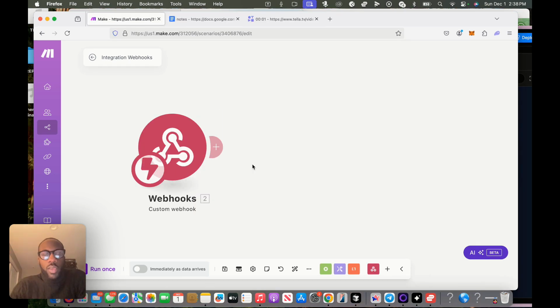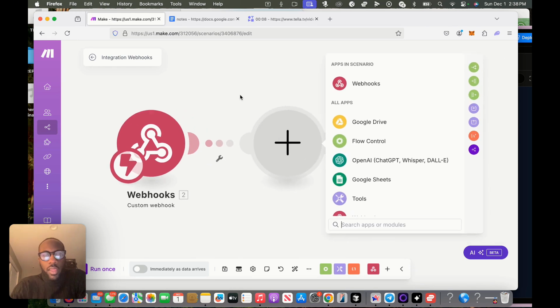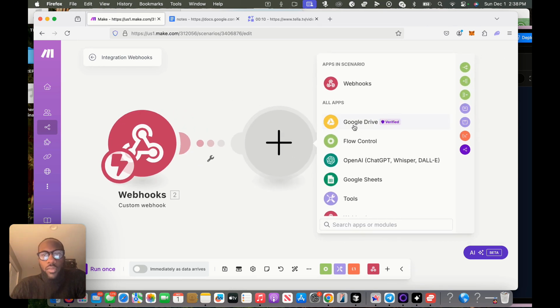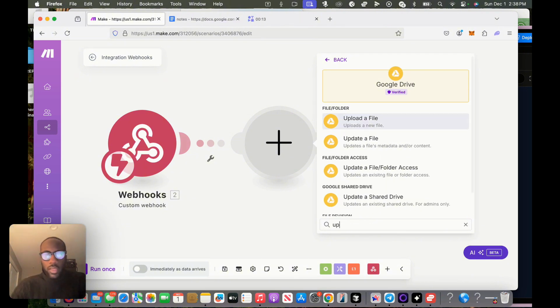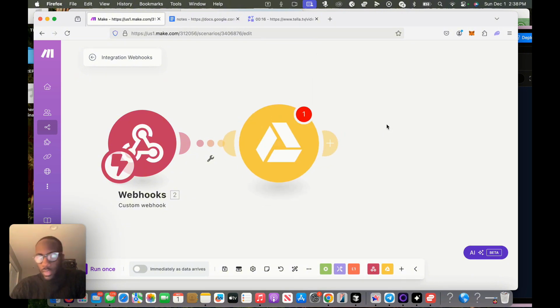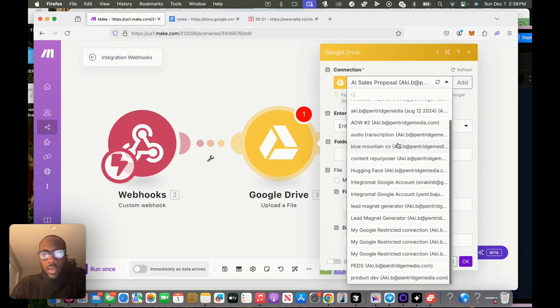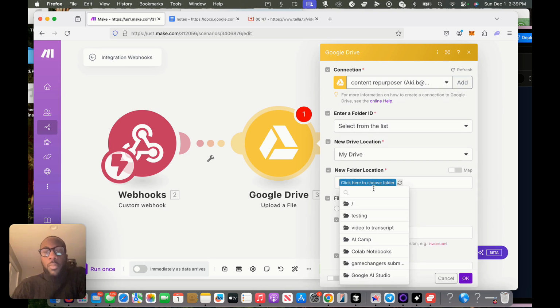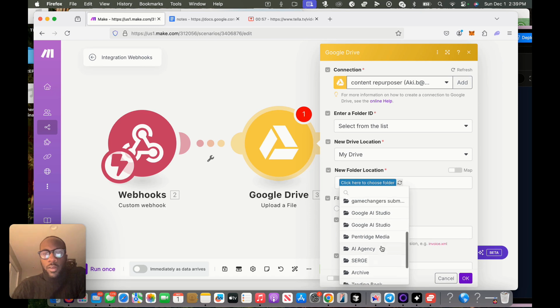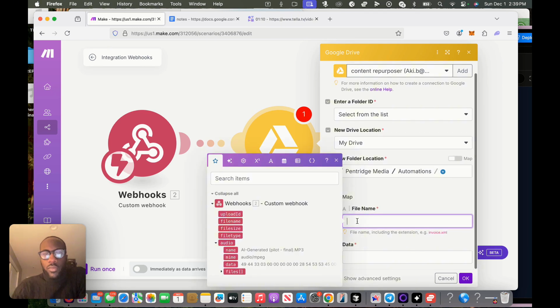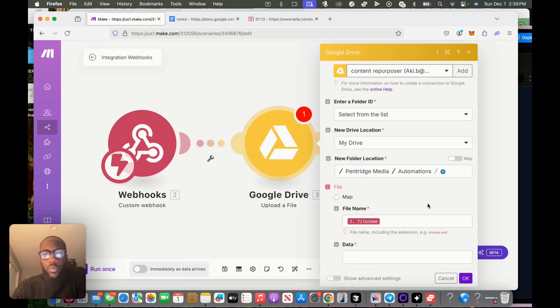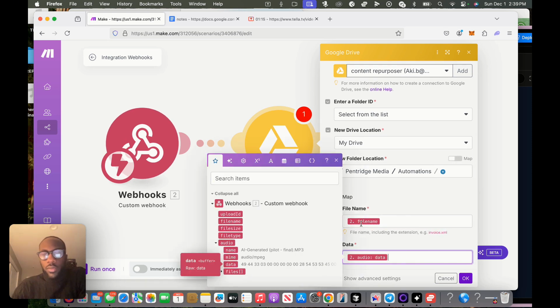Okay, so once we have the webhook in place, we are going to next add a Google Drive step. So for the Google Drive step, we're going to be uploading a file. So this is going to be the audio file that is being uploaded to Bolt. And then when it comes in after the automation gets triggered, it'll actually be uploaded to Google Drive first. So let's choose the folder that I want to use, and then for the file name, it's going to come from the webhook, and then the data, as I was explaining before.